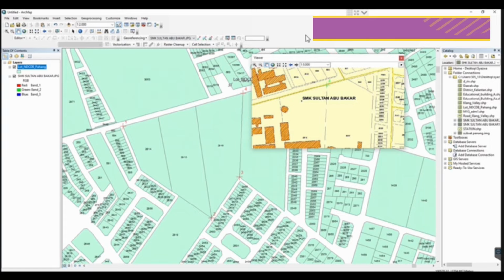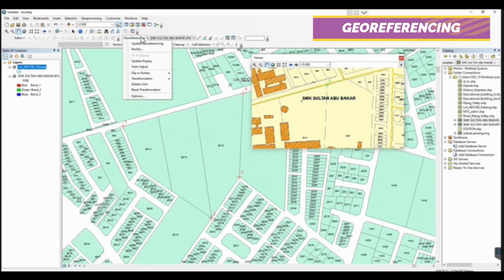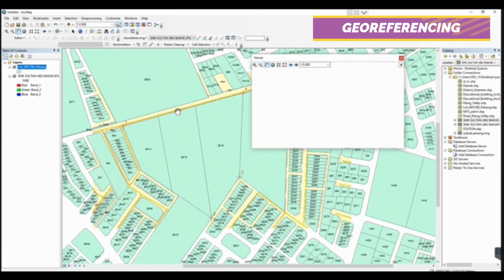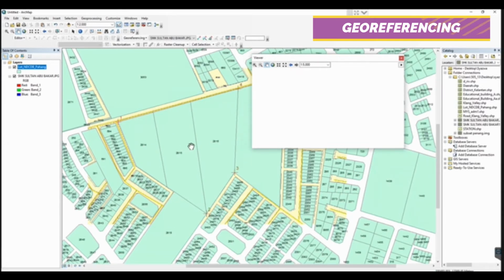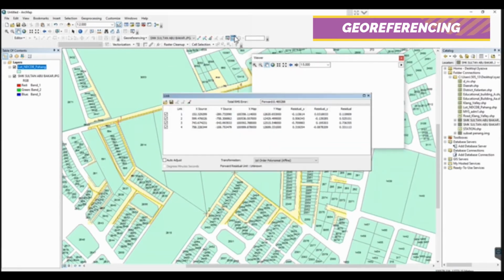After done plotting the control point on the building of SMK Sultan Abu Bakar, click Update Display to update the position of the image to the coordinate. It will be shown like this, and then click View Link Table to show the RMSE, and make sure the RMSE is less than 1.0. Like this, it is 0.4485288.